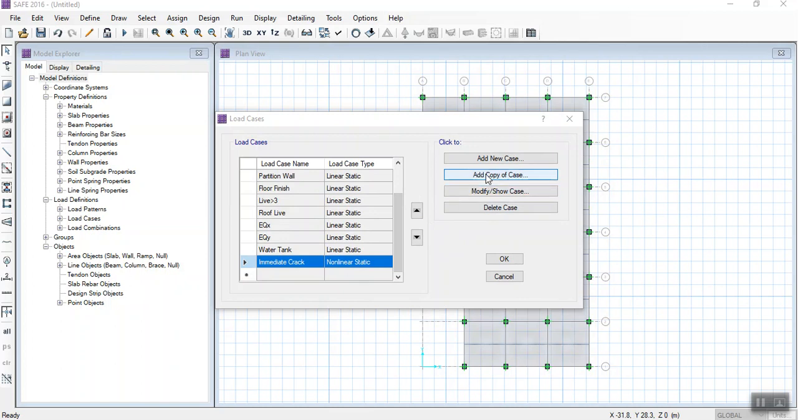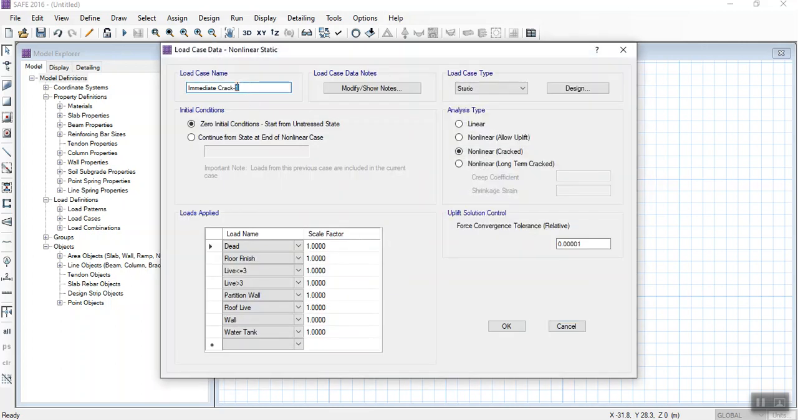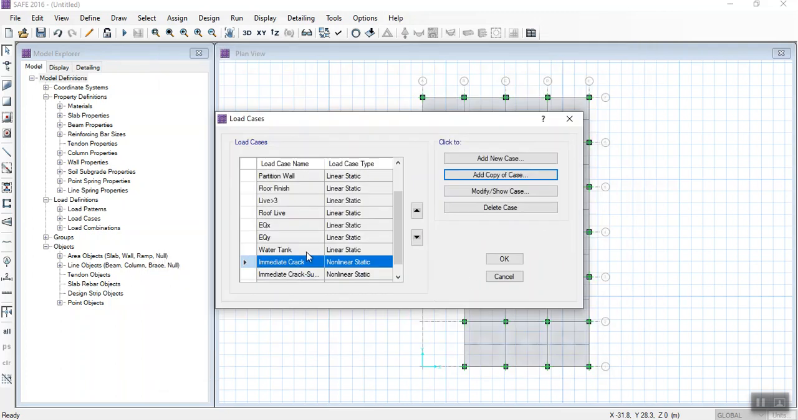Let's copy this case and we will click this and we will rename this load case name as CSTAINED, and we will change the live load factor here to 0.25, also in group live load 0.25, also in live less than greater than 3 we may change 0.25. We are checking here nonlinear crack.